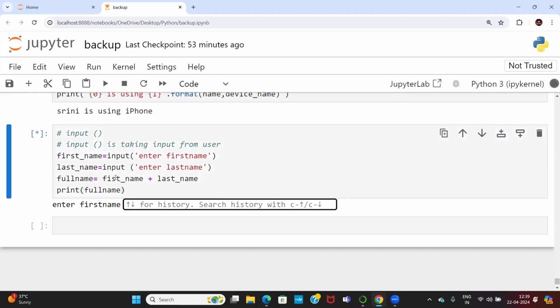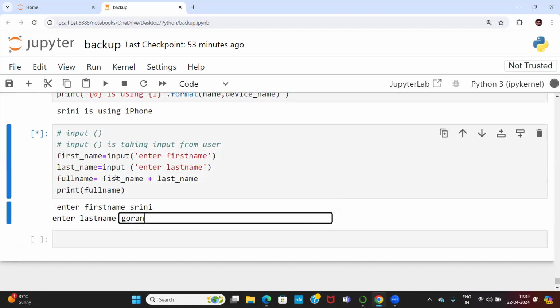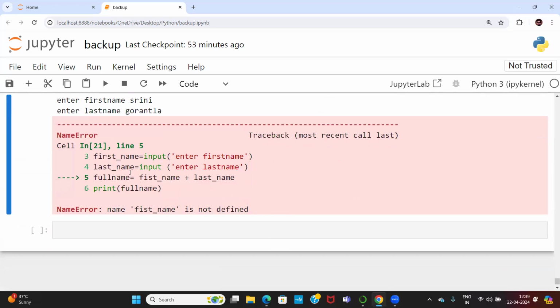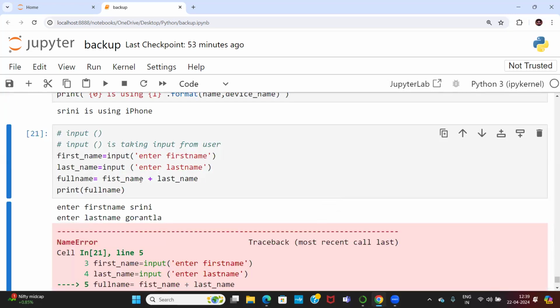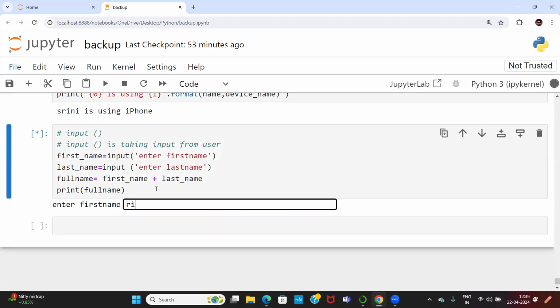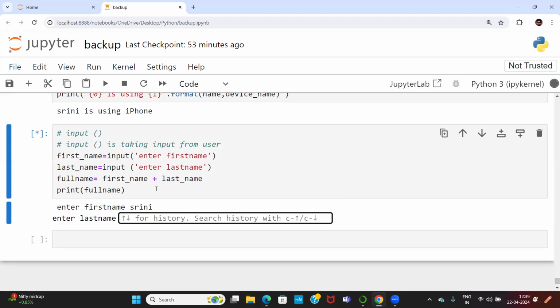Enter. It is asking me first name. First name is Srini. Second name is something. And finally, okay, first name is not defined now. What happened? Spelling mistake. First name. If you make a spelling mistake, it will not work.